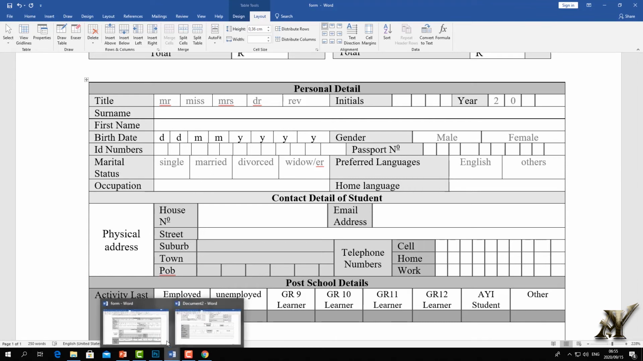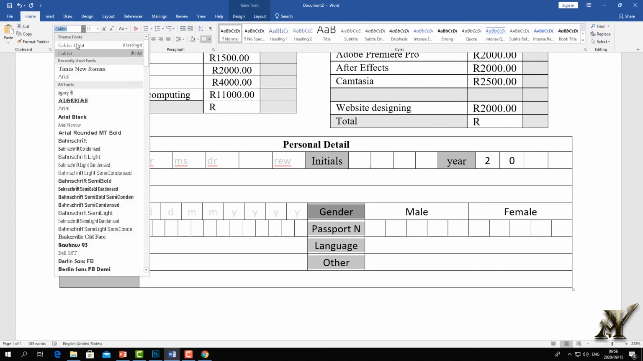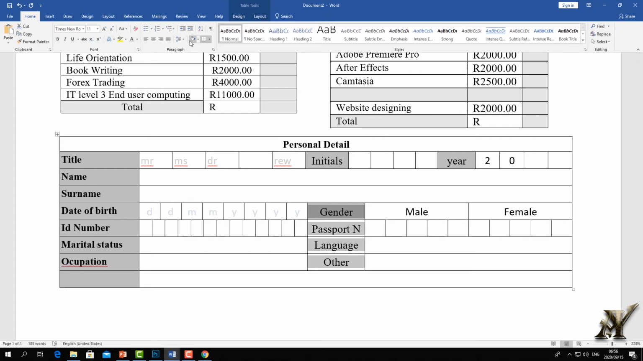So what I'll do now, I'm going to go back to here, and then we're just going to take a line and then draw like this, and then we do have, I think we continue down more. So what do we have here? We have language, and we have other, and we want to centralize this, and you change the time, and then we apply that background.